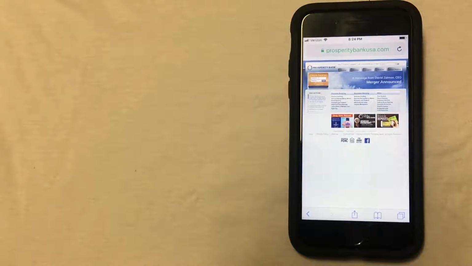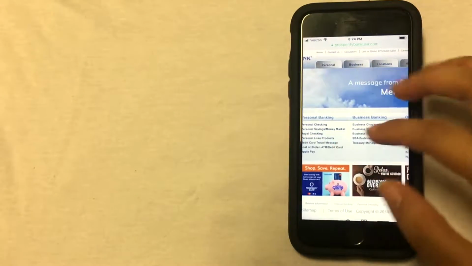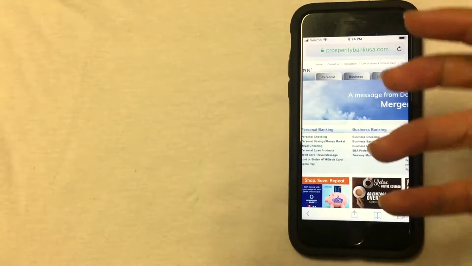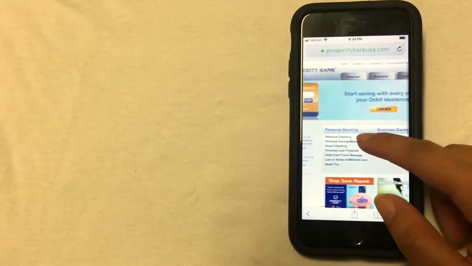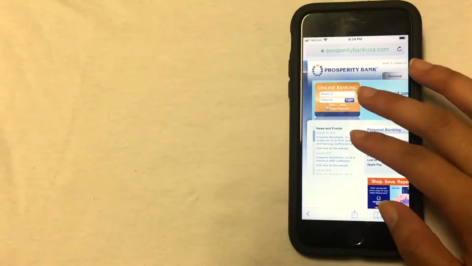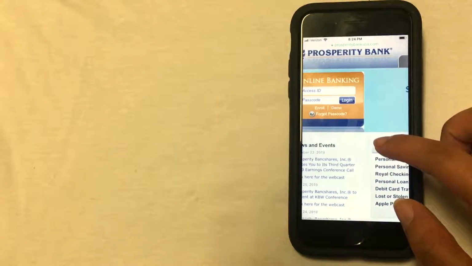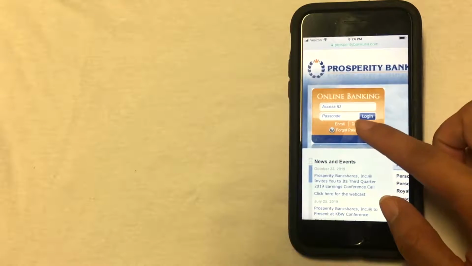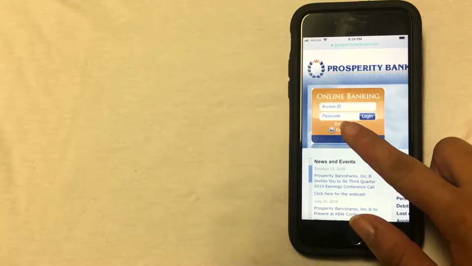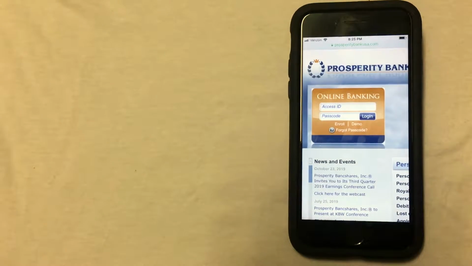The first way to order checks is going to be by logging on to your Prosperity Bank account online. To do this, you're going to need a username and a password. I'm going to go ahead and zoom in on this screen. It doesn't look like this website actually has a mobile website, so it's a little hard to see, so you'll have to zoom in when you're doing this on your phone. But on the left side of the page, towards the top, you'll see a little box where you can enter your access ID and your password and then click log in.